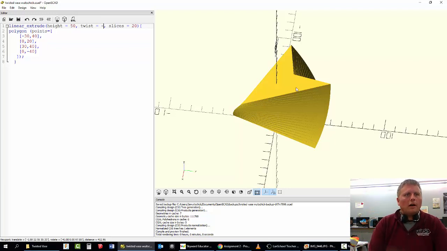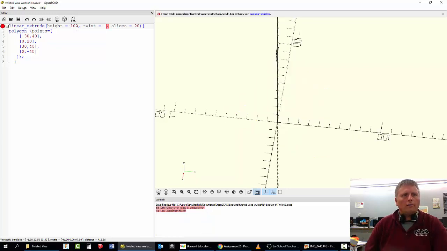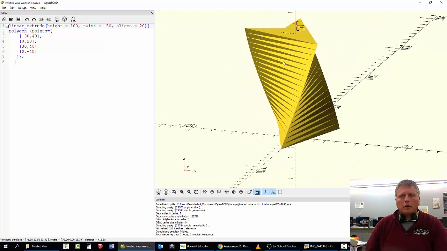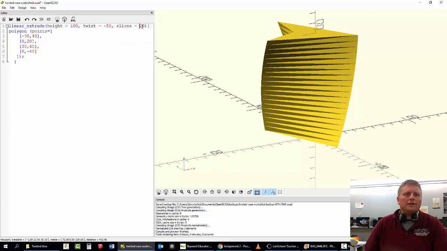Okay, so let's say for this one, I want to go a height of 100, full height, and ooh, I got an error because I forgot to put in the twist, and a twist of, let's say, negative 50. That looks pretty cool. And slices, what does that do? See these triangles that are stacked up here?